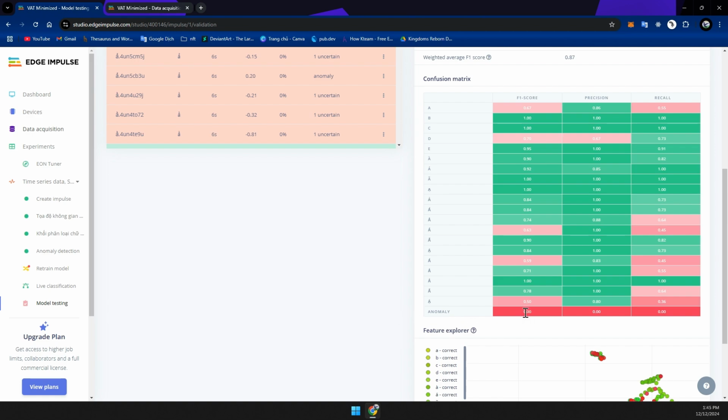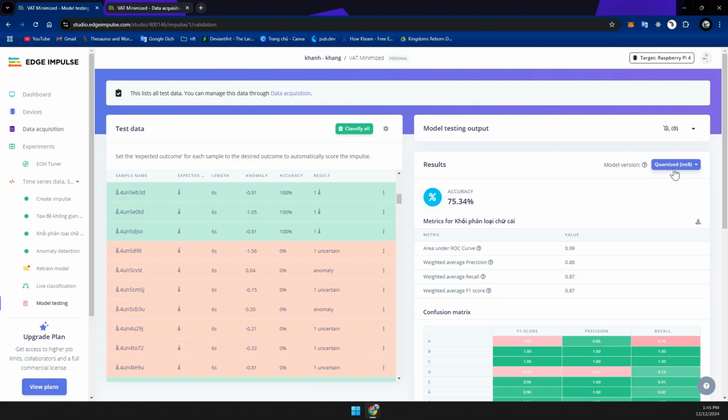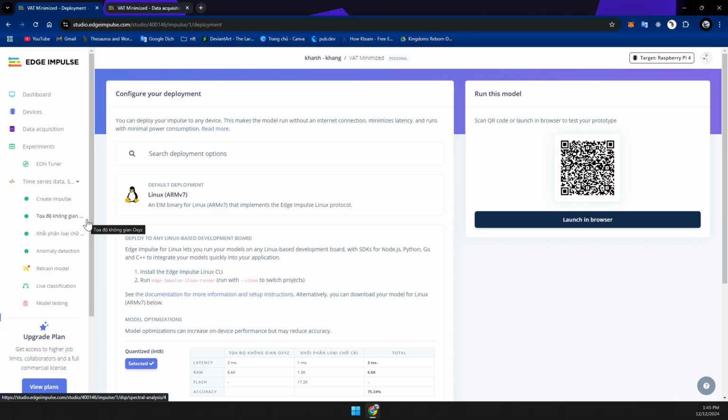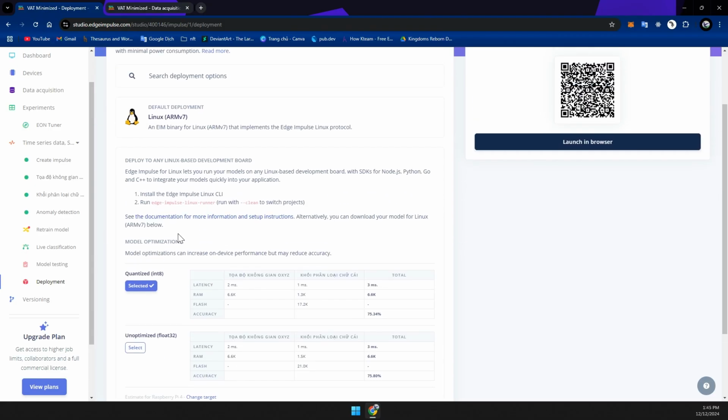So for anomaly, I think you can't detect it when we scribble things, when we just write a letter. But this is just an example, so we don't need to take it seriously, right? And next is deployment. For this, I think you should aim for model testing, but if you want to deploy your model, these are the options.